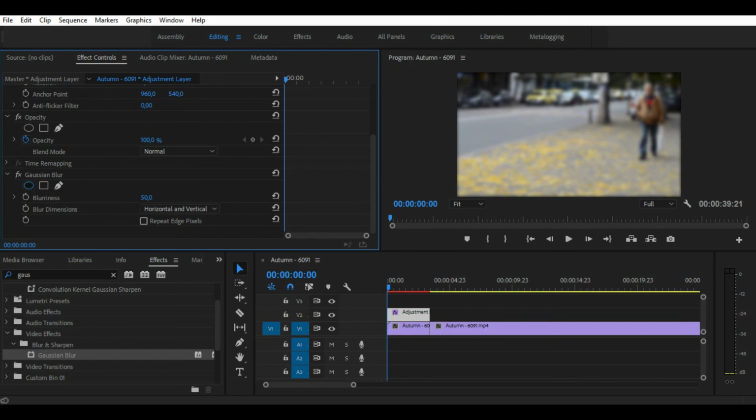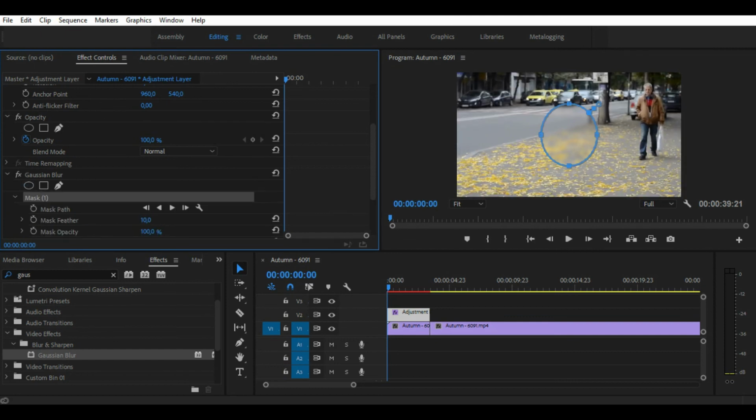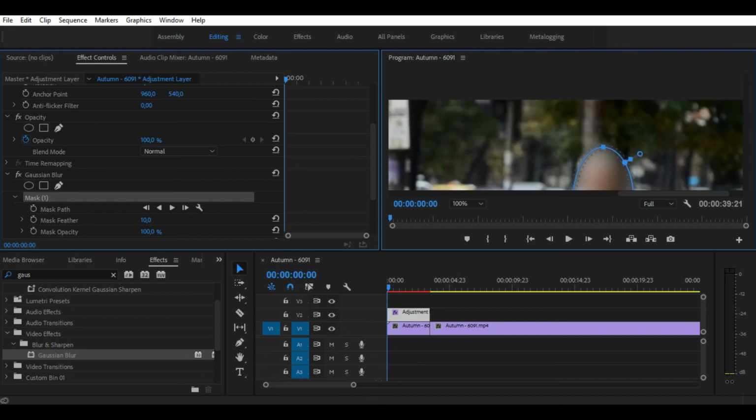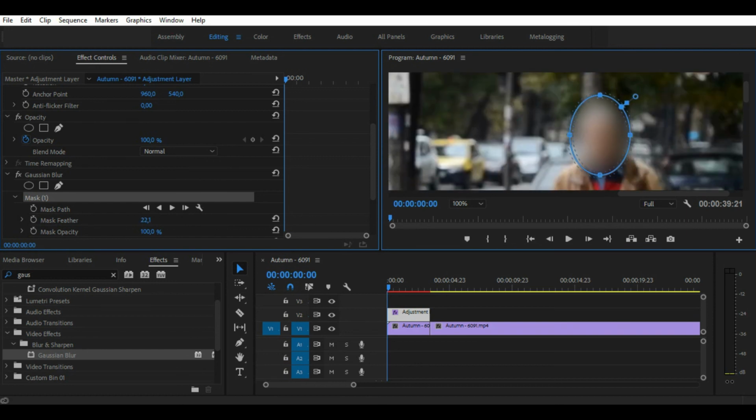Select the ellipse mask and drag it on the object. Because it is a man's face, we have to adjust the mask to be almost the size of the man's face in order to get the best results. As you can see, by increasing or decreasing this circle, it is possible to adjust mask clearness or blurriness, I don't even know how to call it. The bigger the mask will be, the harder it will be for Premiere to follow an object.